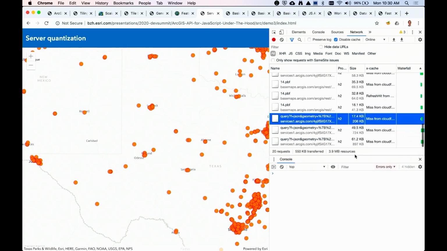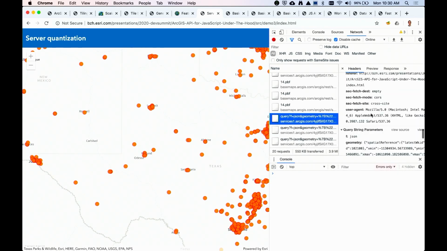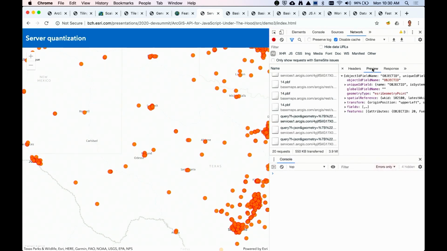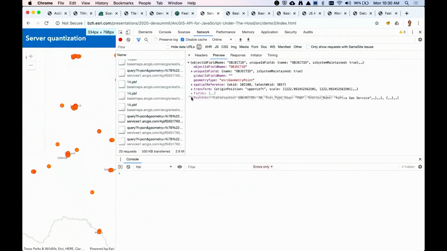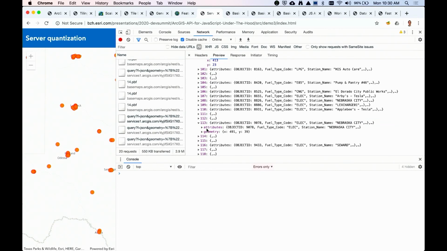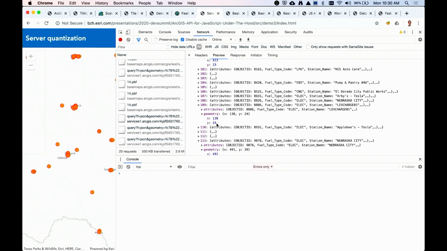Yeah, this is what I want to show: the quantization parameters for the tile query. And then if we look at the response, let's make that bigger. The features, the geometry. In this case there are only points, so you won't see the deltas. I forgot, but they are still numbers that are much smaller than the original Web Mercator coordinates.